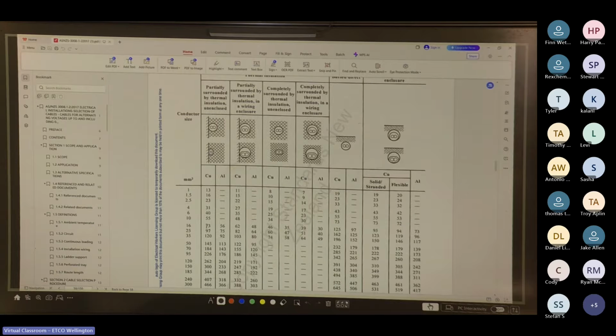So copper, we can have that up to 73 amps. But if it's partially surrounded by thermal insulation and in a wiring enclosure, that rating drops to 62 because it can't pass the heat through the air and then the thermal insulation. And then if we put it completely surrounded by thermal insulation, it drops down to 46 amps. And completely surrounded by thermal insulation and a wiring enclosure drops down to 39 amps.